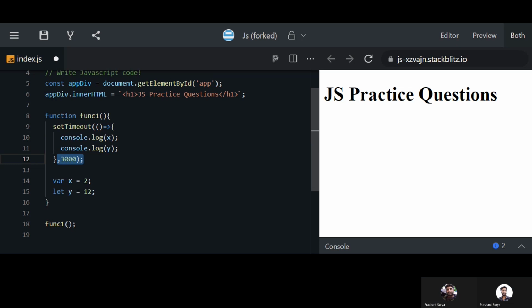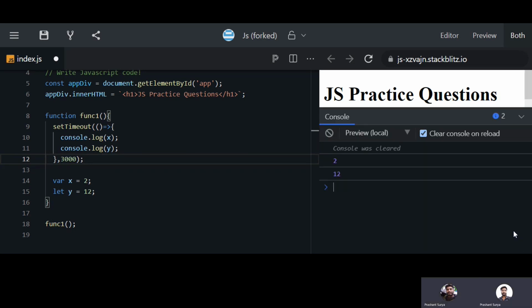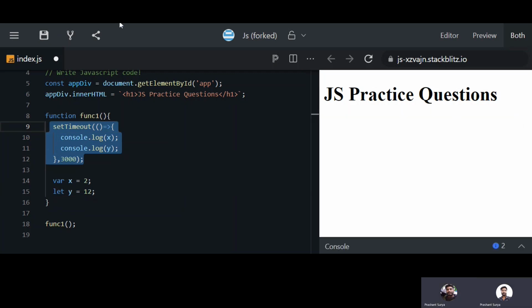Guess your answer, and we will show you the output. You can see you are getting 2 as x and 12 as y. So this is a very simple question, asked just to confuse you between var and let with setTimeout. Now we will go for the second question.